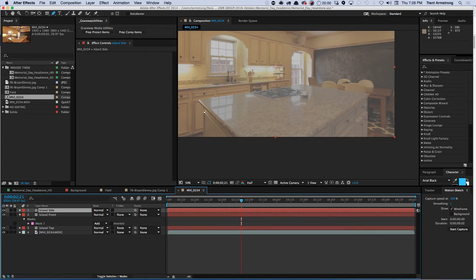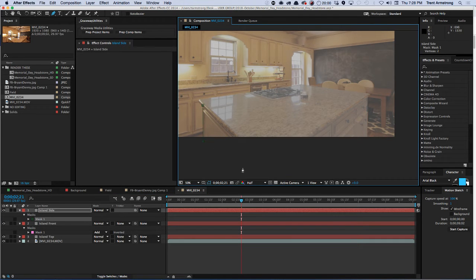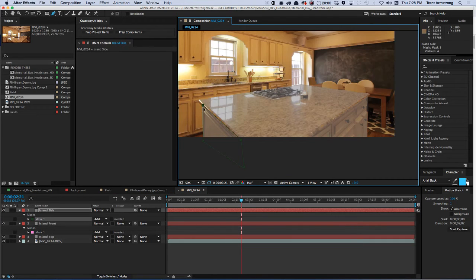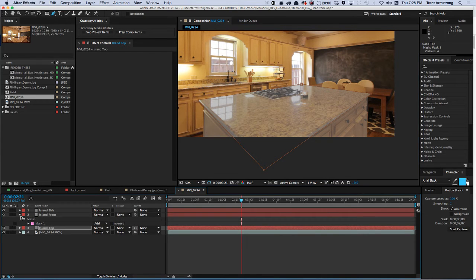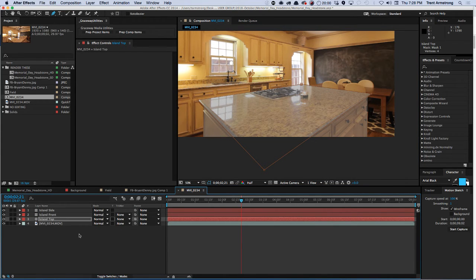And like this, maybe I just need to adjust this top so it covers the whole thing. Like that. Okay. So there's the first bit.